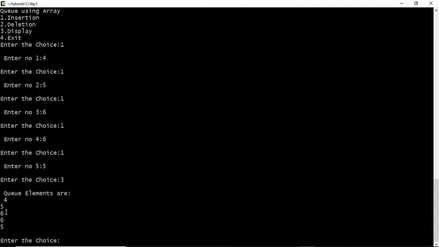And finally when I reach max, that is the maximum size of the queue, which was 5, which I have already entered. So, and we have already displayed. Now let us delete.